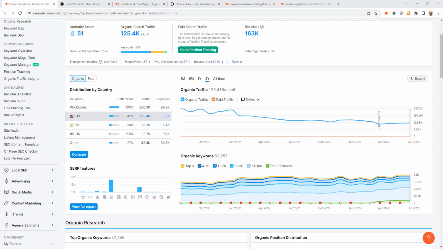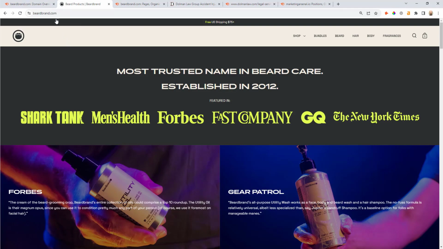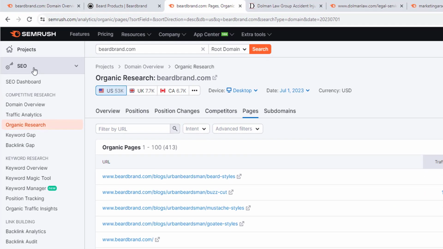So for this example, let's pretend that you have a beard products e-commerce business and are looking for some new target keywords. One of your competitors might be beard brand. Now, what I would do is simply grab this beard brand domain and then head over to the Semrush SEO Toolkit Organic Research Report, and this time navigate to the Pages tab.